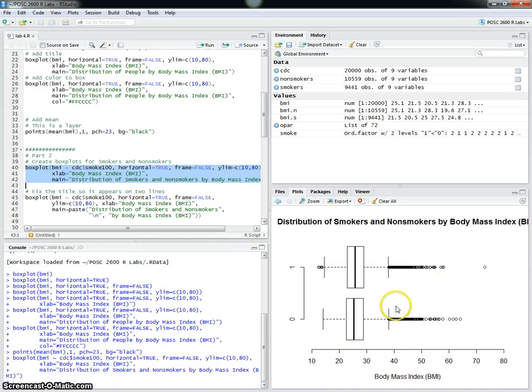And so you can see I already have some good things happening here. The title's here, the X-lab is there. I have the scale already running from 10 to 80. I have the non-smoker and the smoker box plots. Again, from this point on, it's a matter of making this look better. And the first thing that you'll notice is that the title extends beyond the plot frame.